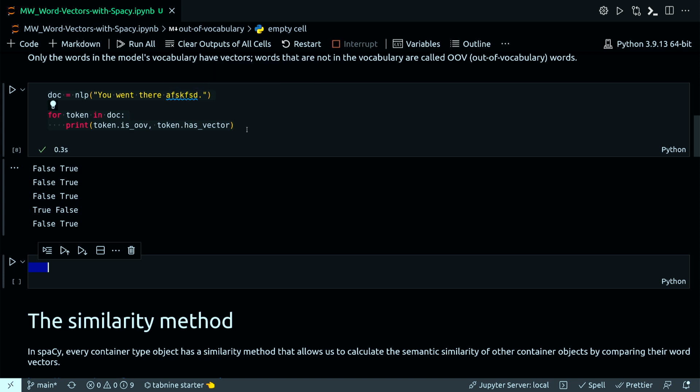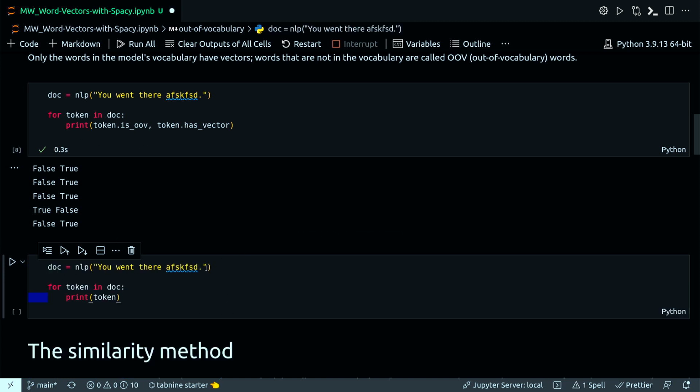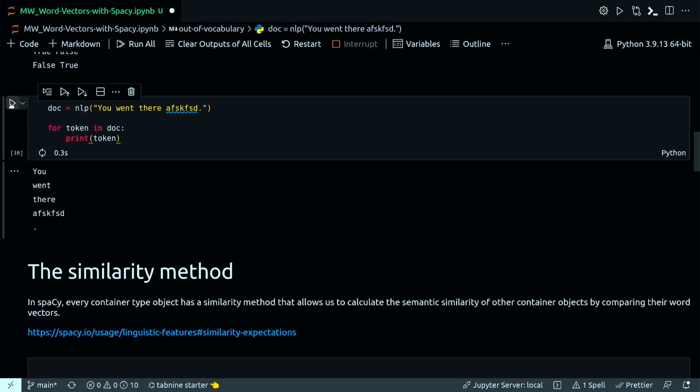That's because this last period, this full stop symbol, is taken as another token by spaCy's tokenizer. We can check that by running this code again, but this time simply printing the tokens only. I'm running the same string and only printing the tokens, and I get you, went, there, AFS, KFSD, and the last one is that period. So that's how I'm getting 5 different tokens. All right, now the next topic is the similarity method within spaCy.